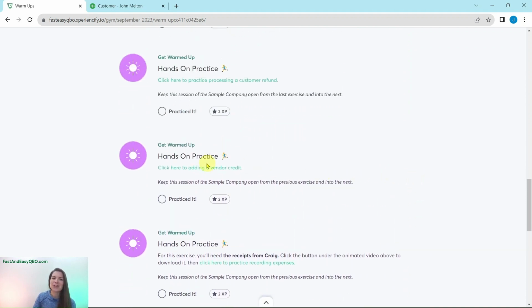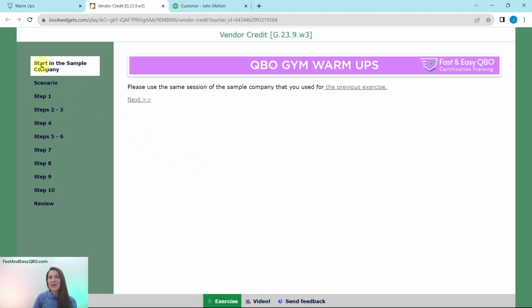So today we are going to practice adding a vendor credit. You will need to be in the same session of the sample company that you used for the previous exercise. If you have not done that one yet, go ahead and click on the link on the top right corner of your screen. That'll take you to the first exercise, the following one, and then this one, which is the third exercise in the series. Complete those and then come back to this one.